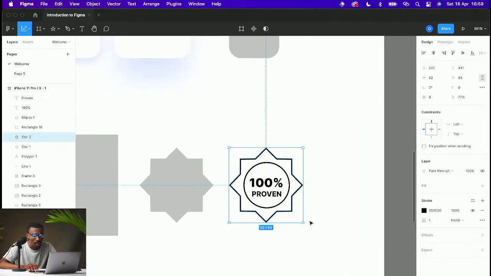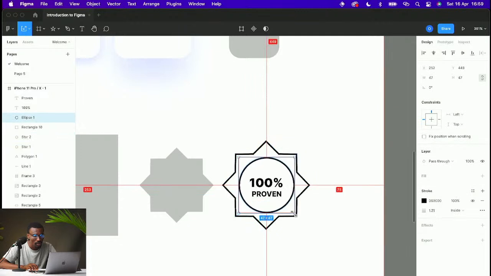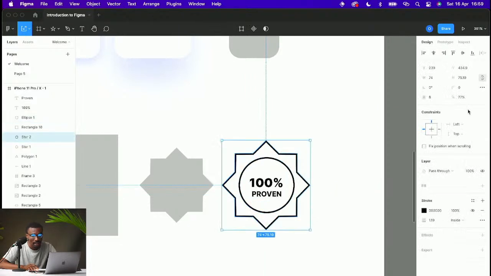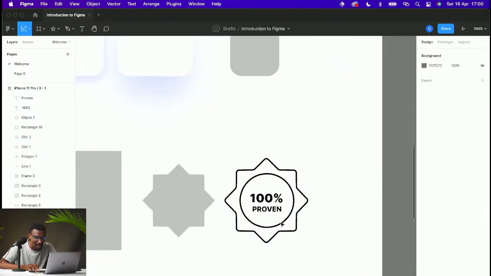What do I want to do? I can increase this. Increase this also. Okay, this is fine. Another thing I can do is the corner radius can be adjusted, and I can say 10 if I don't want it to look sharp. It's too much. Let me say 3. Okay, this is better. So I just designed a badge.